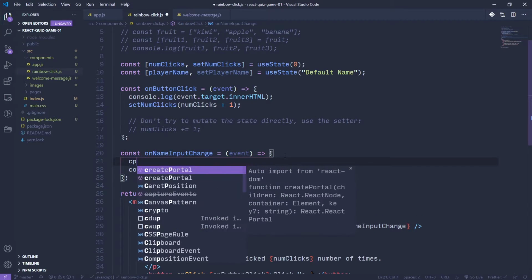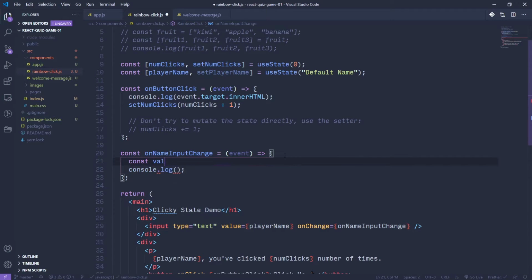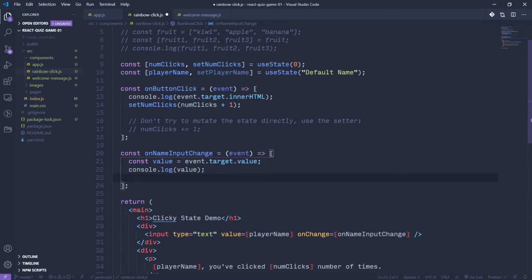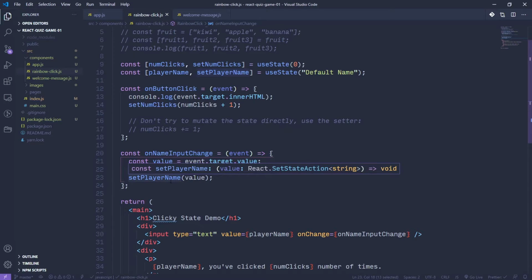So let's pull this out into a variable. Const value is equal to event.target.value. We will print out value, and then we will call set player name with that value. So what this is doing is every time we press a key, it is registering that the player's name has changed and gives our setter here the player's name, that value, which is whatever it started at when the component rendered, plus one more character.